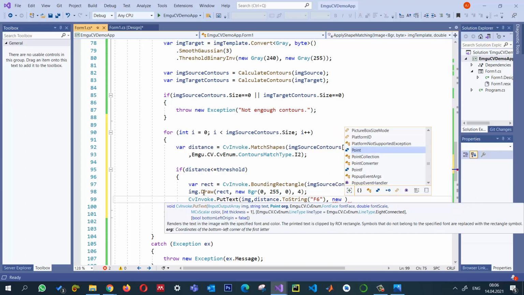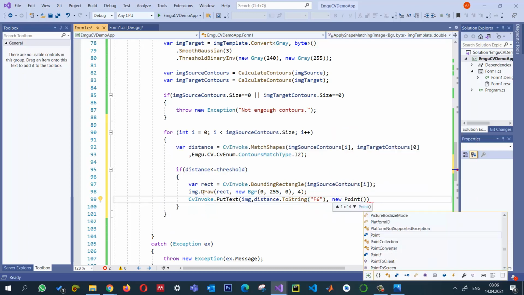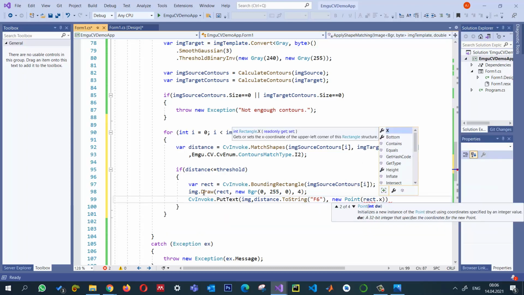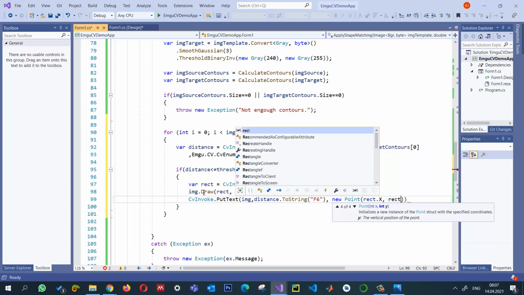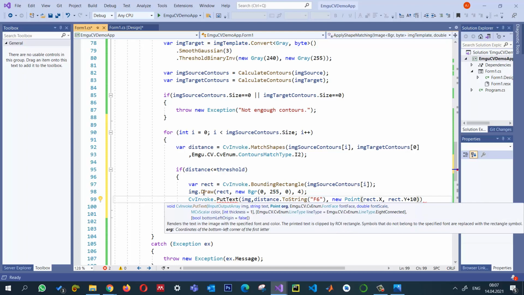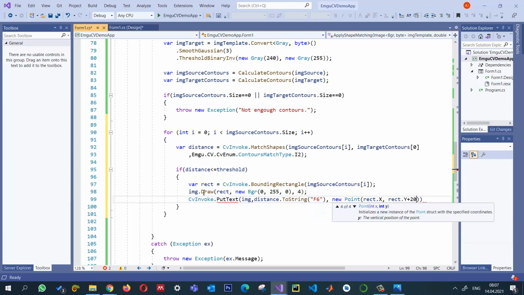And where I want to draw it, we need to give a point where we would like to draw it: the rectangle's x location, and the rectangle's y point. So this will be the point where we will draw the text, and maybe we can push it down a little so that it is not exactly on the rectangle line. In fact, we can add 20, for example.